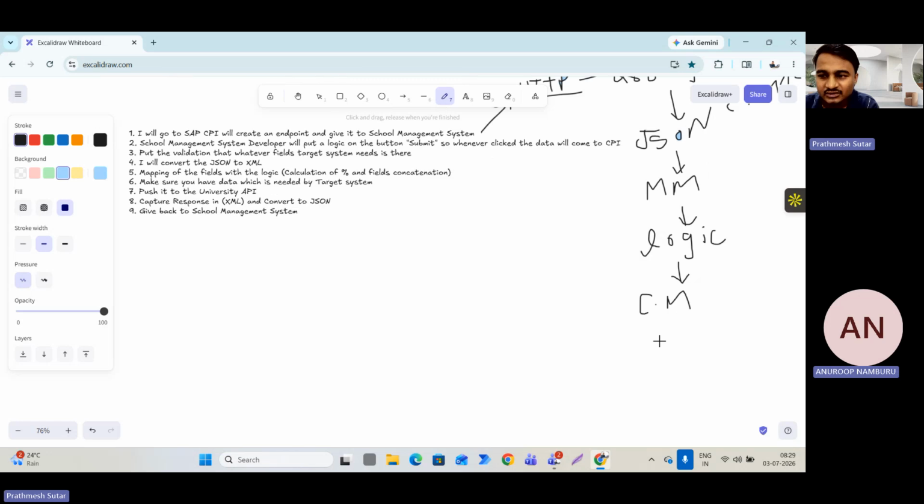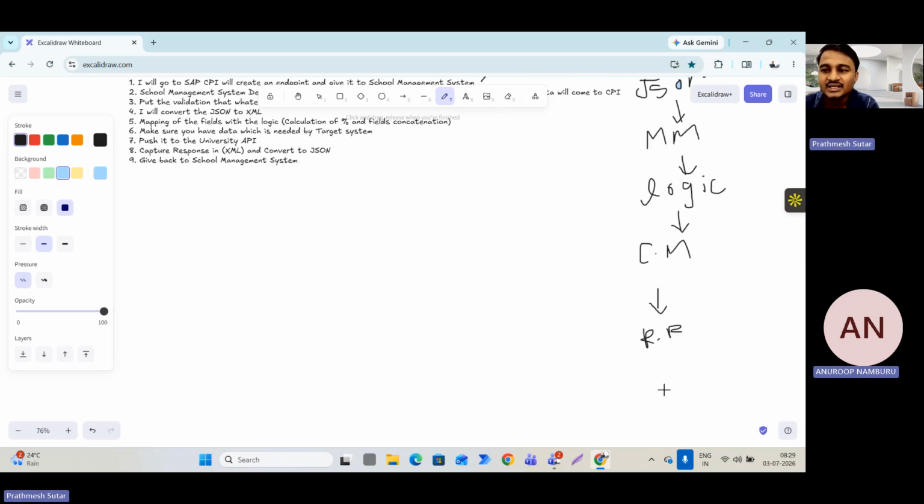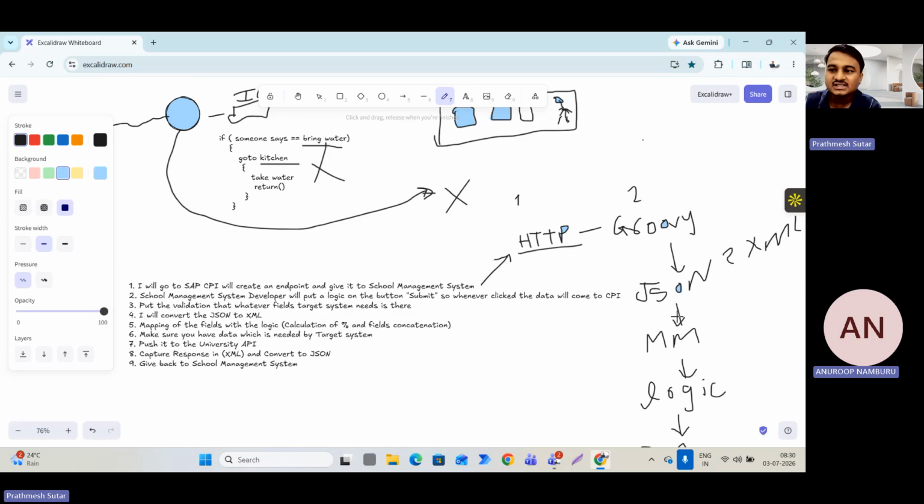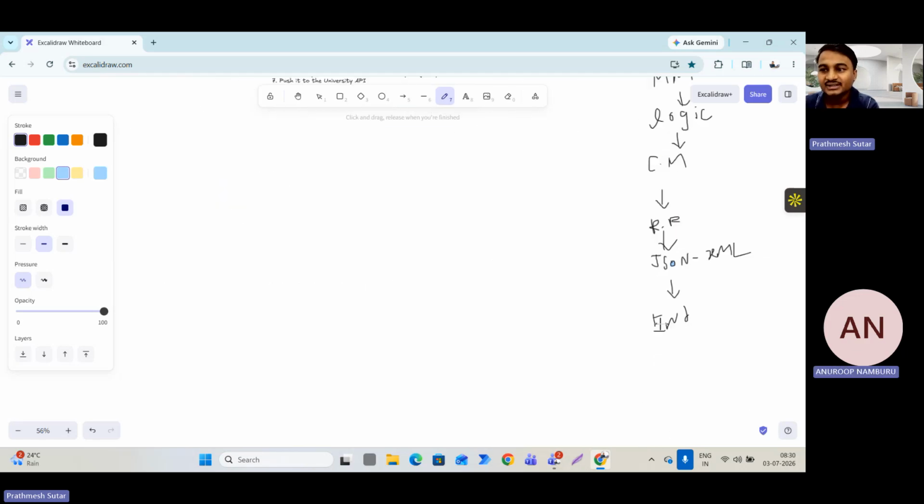After that, what you'll do? You'll use request reply to push the data to the university API and get a response back. Again JSON to XML converter, because the response will come in JSON, no? And then again send to the school. This is how your iFlow will be.